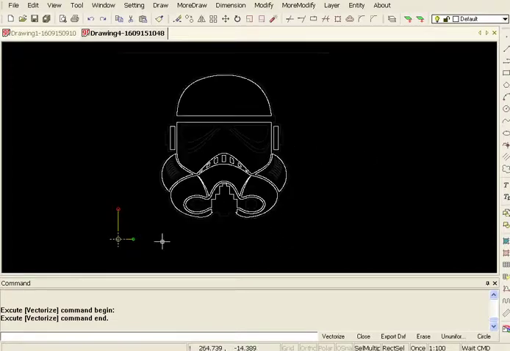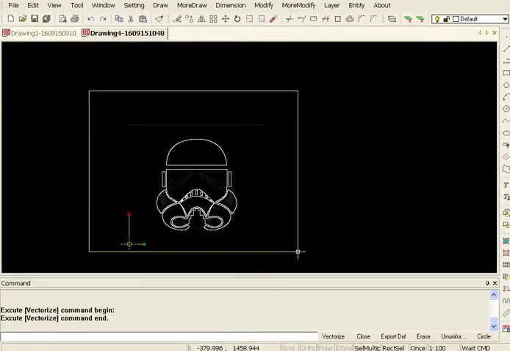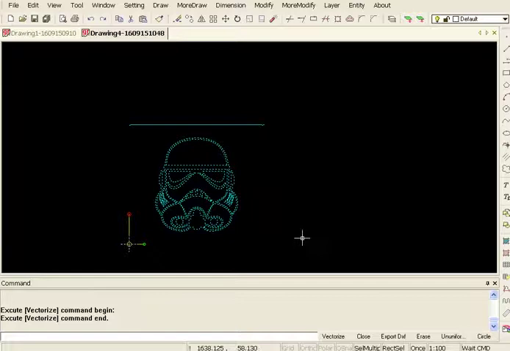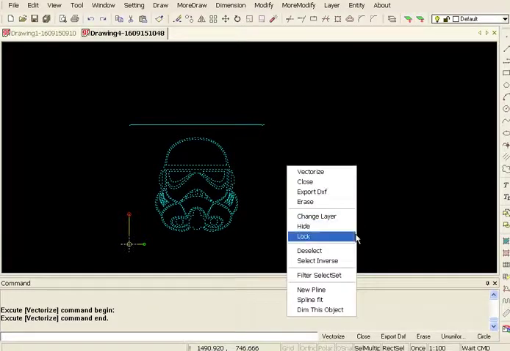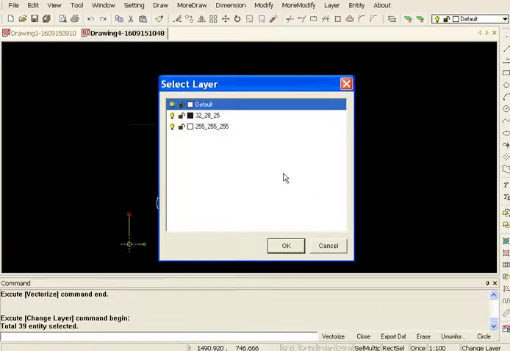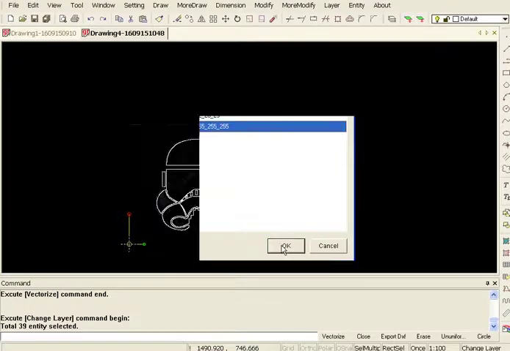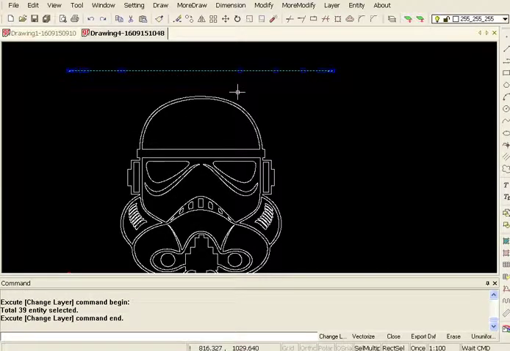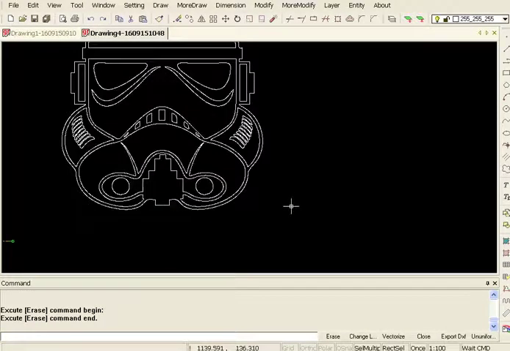Then you'll notice we got a couple of different colors here, and it's because it came in on multiple layers. So highlight everything, right click, change layer, and we're going to put it all in one. Simply get rid of anything you know you don't want.